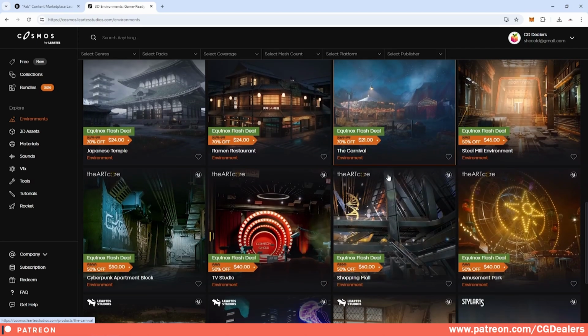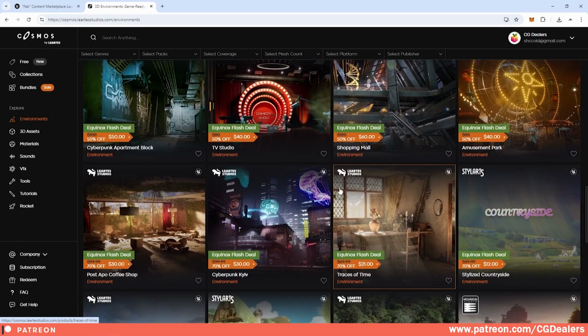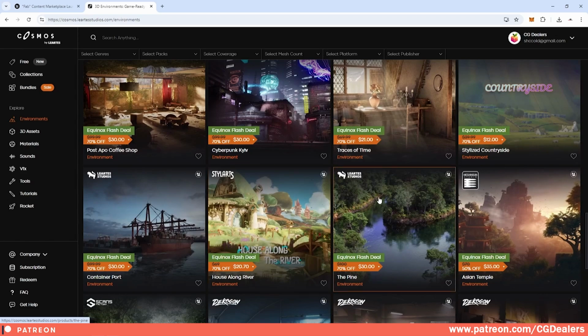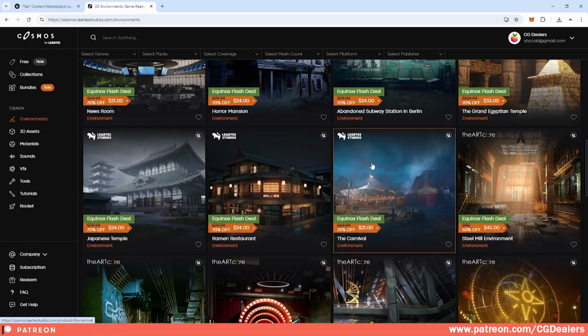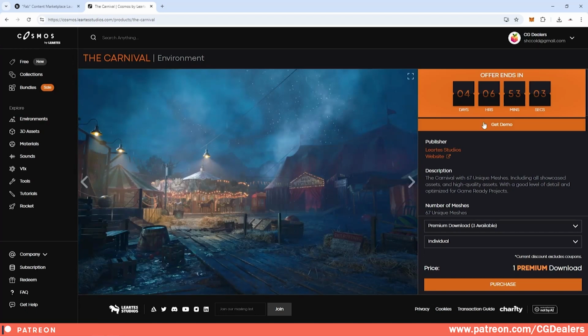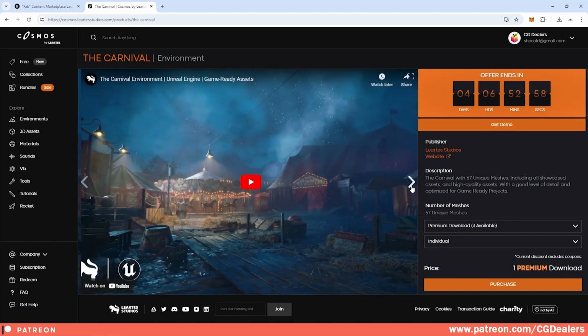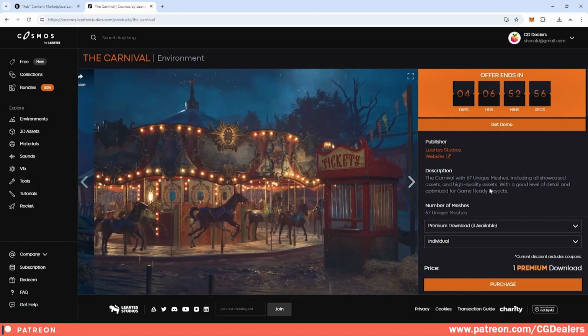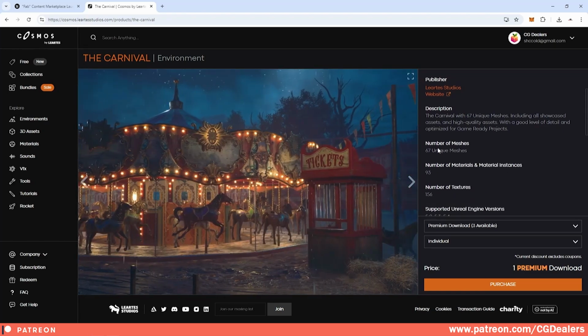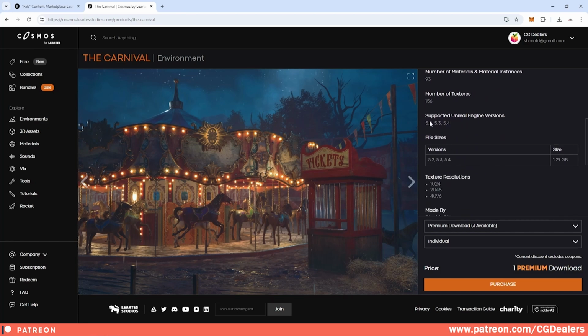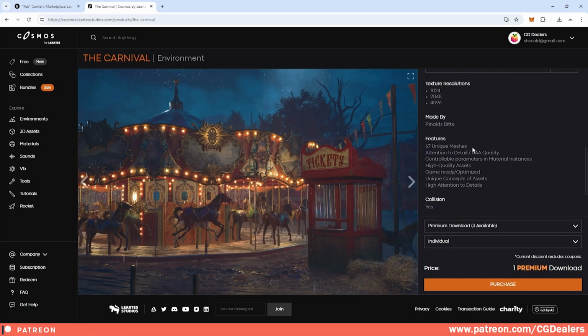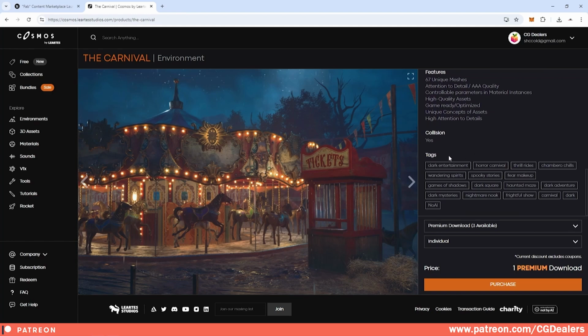They have a rich environments pack and a lot more are coming, of course, but let me show you how you can get an environment. Let's say we want to get this carnival. You just click on it and here you can see where the offer ends and you can get a demo. You can preview the asset, they have video clips of it. And for this asset, you have the description, number of meshes, and supported Unreal Engine versions. Every piece of information that you require is over here and you can read it.